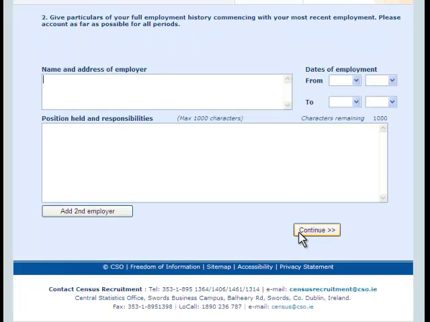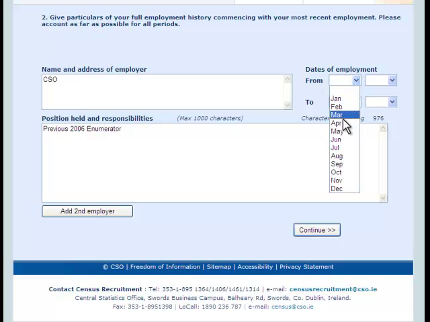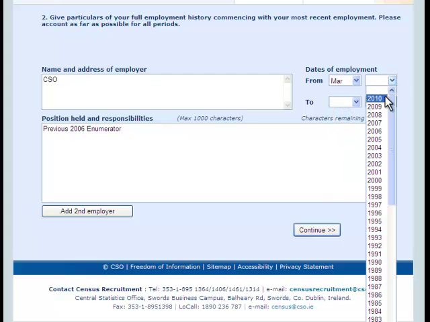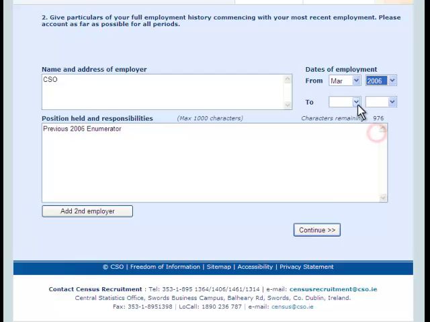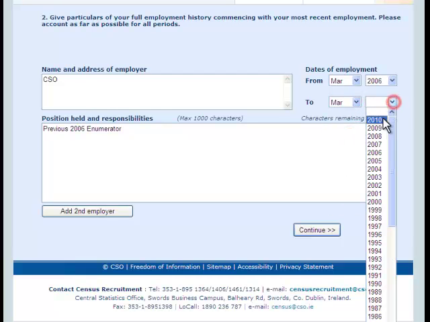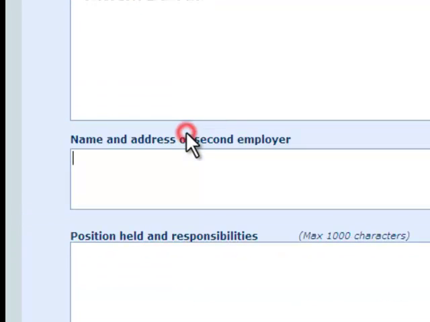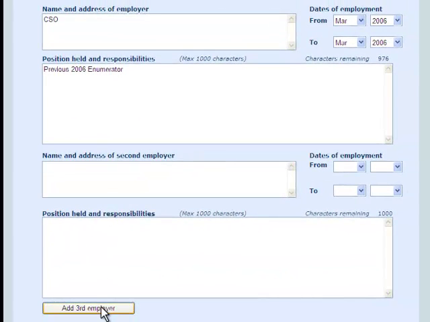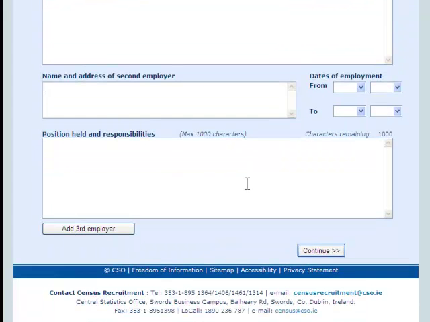The second question on the application form relates to your employment history. Starting with your most recent employment, please enter details for all periods of your employment. To add additional previous employers, please click the Add Employer button as seen here. Click the Continue button to proceed.